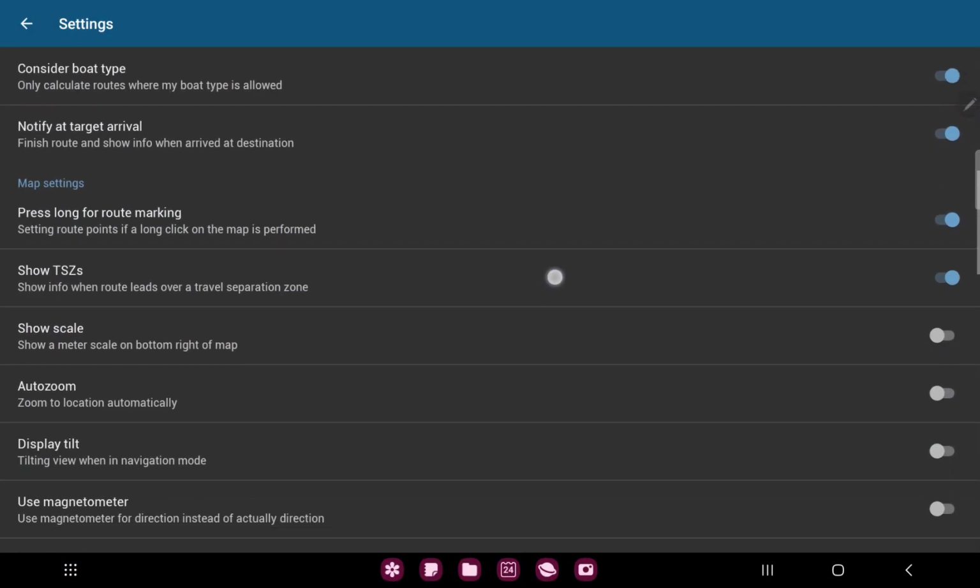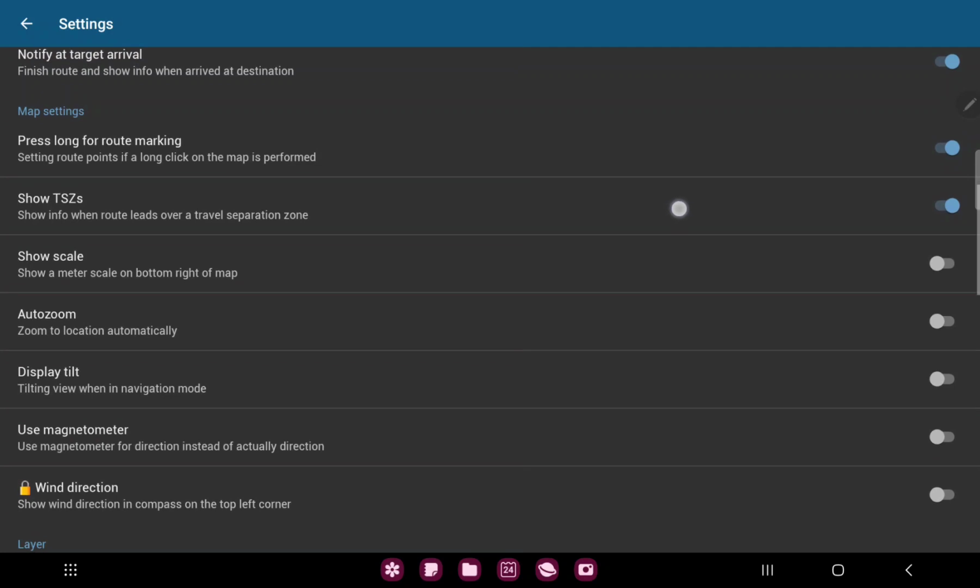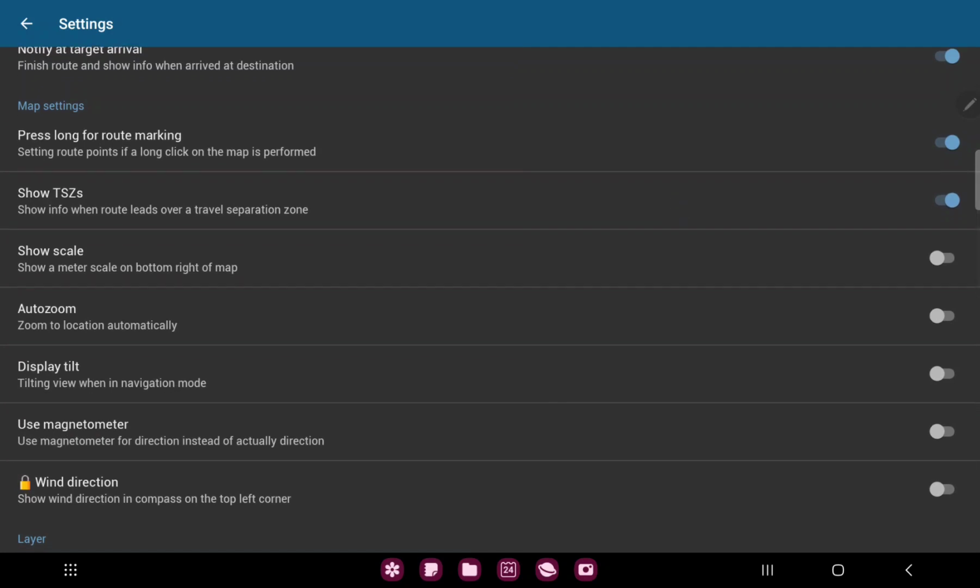Scroll down and in the map settings section you can find the show scale option, the third option, the show a meter scale on bottom right of the map. And if you want to enable it, just click the white circle next to it, and done.